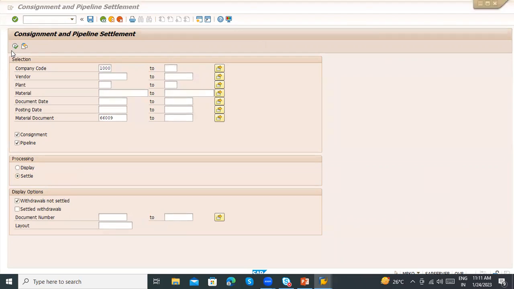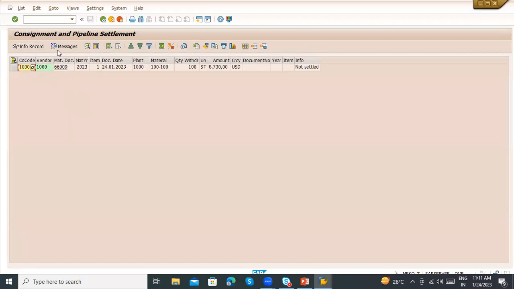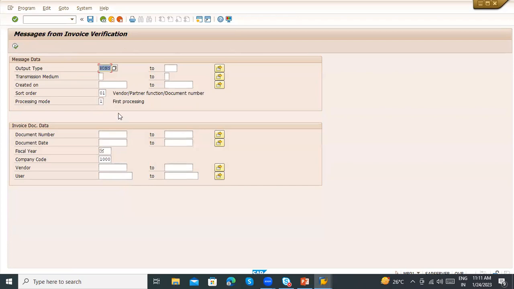Before going to settlement, I will tell you one process here. It is also mandatory to send messages, because the vendor needs to be informed: boss, I paid the amount to you, I processed the settlement to you, so this is a reference for you. For this, a PO output is necessary, and that PO output also needs to be generated. For this, there are no messages here.